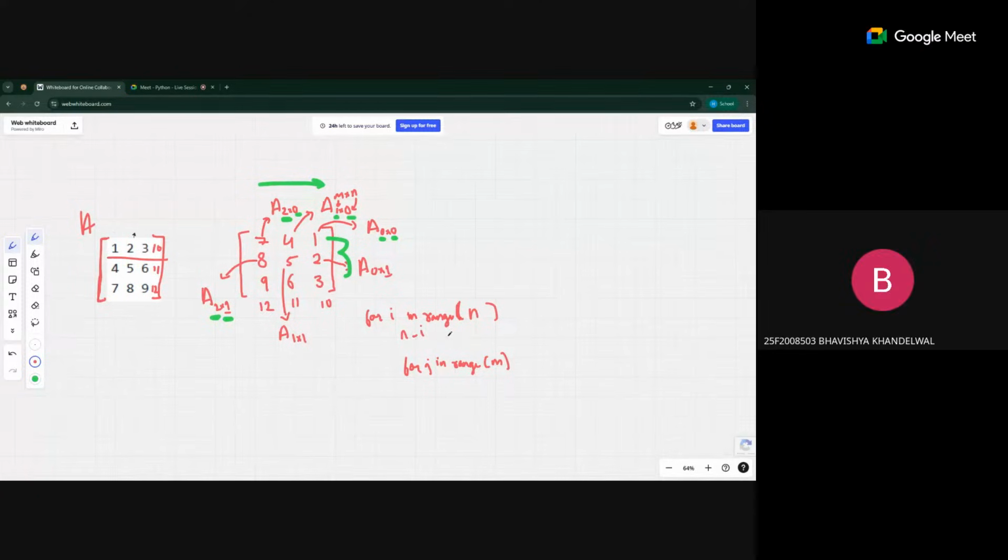So here n represents the number of columns or rows? This is m cross n, right? So this n represents the number of columns, which is 4. In the inner loop, we have to go in the reverse order of the row, but we are going straight in the same order as it is written. For j in range m, it should be in reverse order. So can we write for j in range m minus 1, comma, minus 1, comma, minus 1?